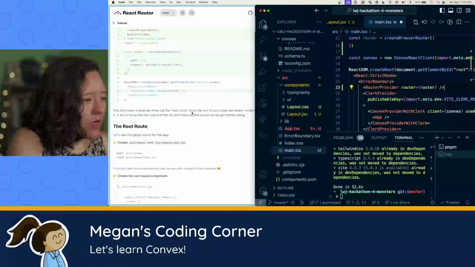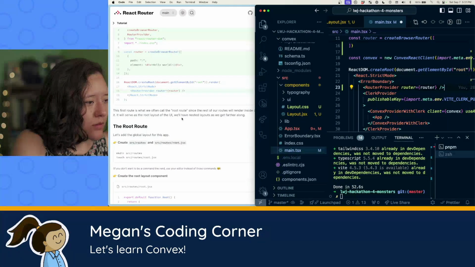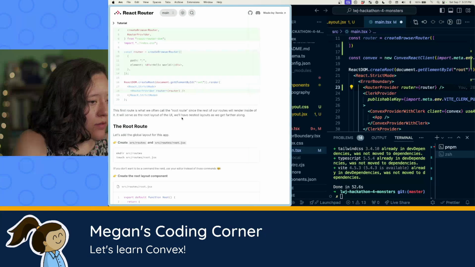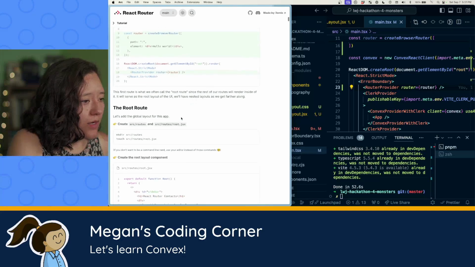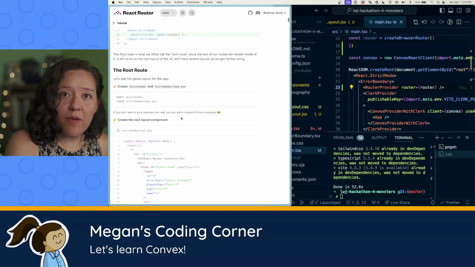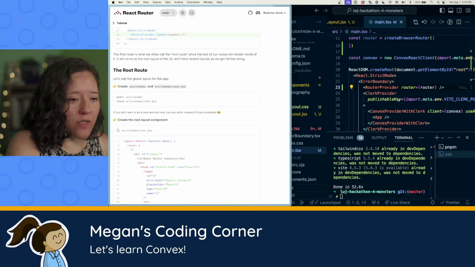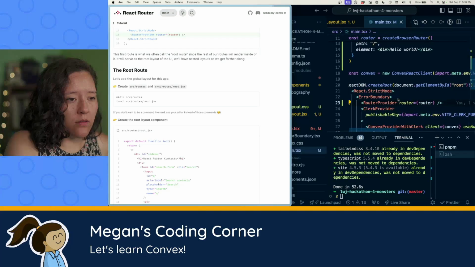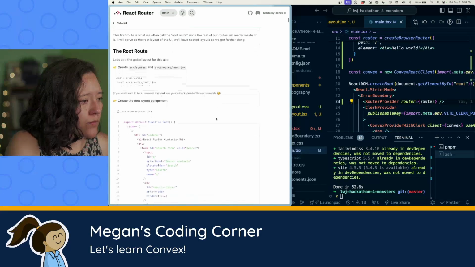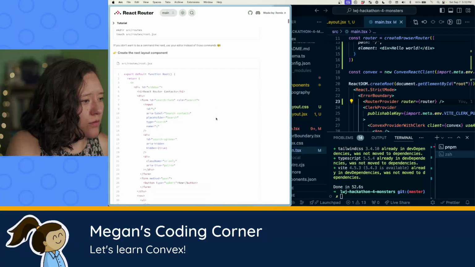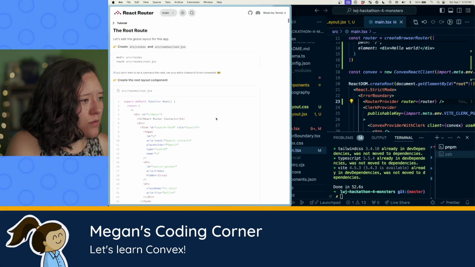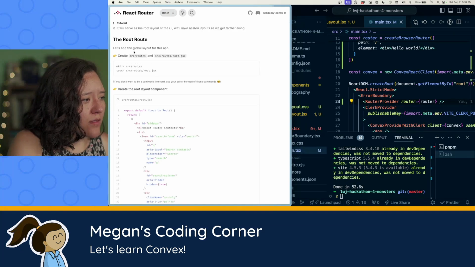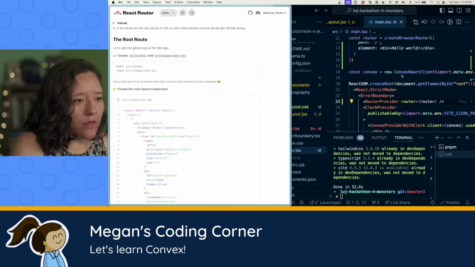The first route is often what we call the root route, since the rest of our routes will render inside of it. It'll serve as the root layout of the UI, and we'll have nested layouts. Oh, I just made this whole layout component. Should I be using that in there instead? Create the root layout components. Okay, let's add the global layout. All right.